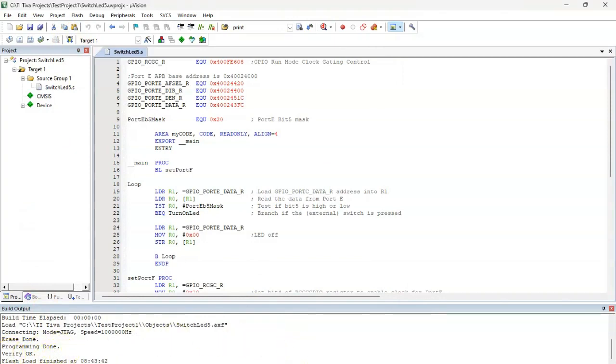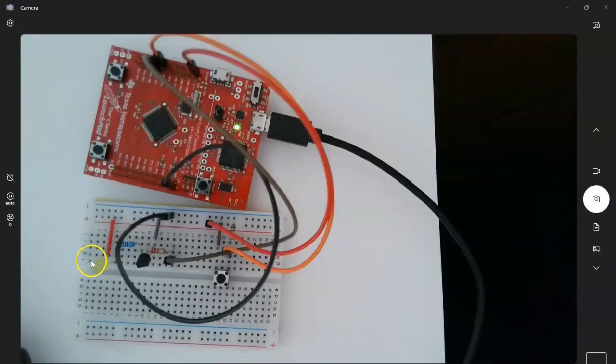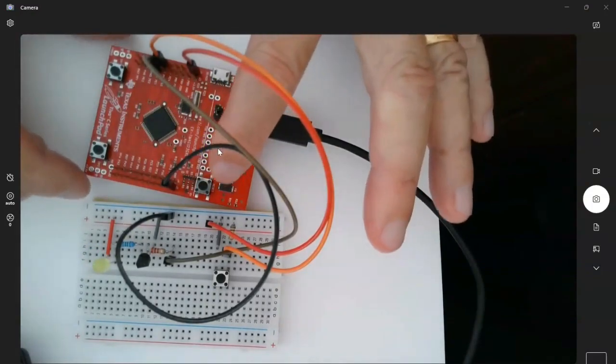So let me just bring my board back up here. So I've downloaded the code to the Tiva C series LaunchPad board. So let me just press reset.